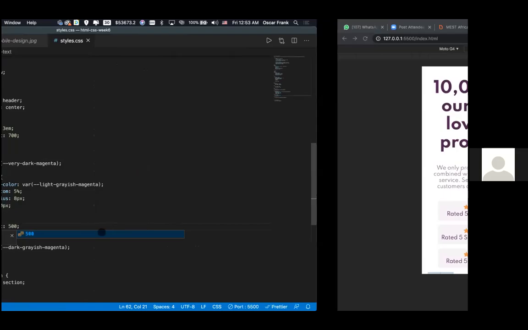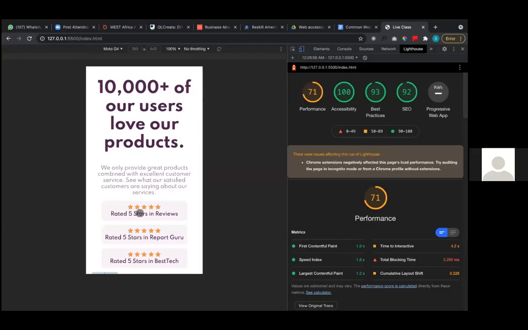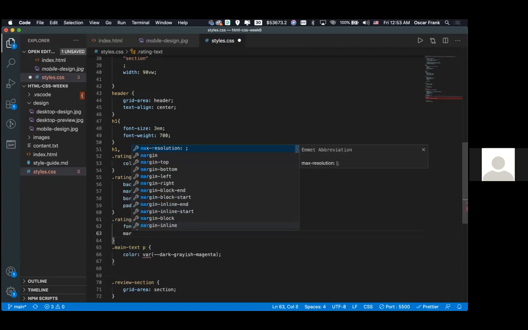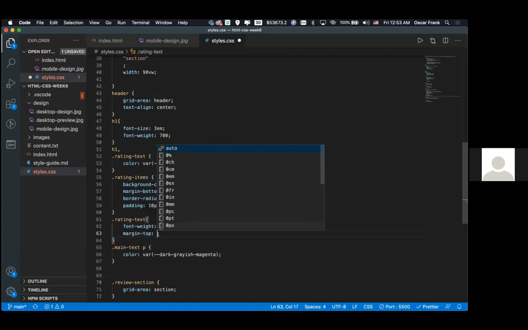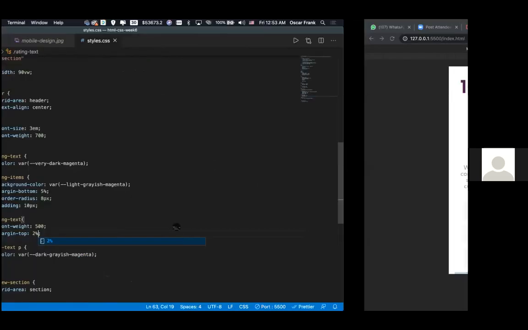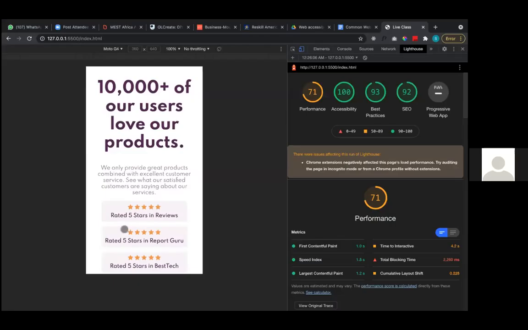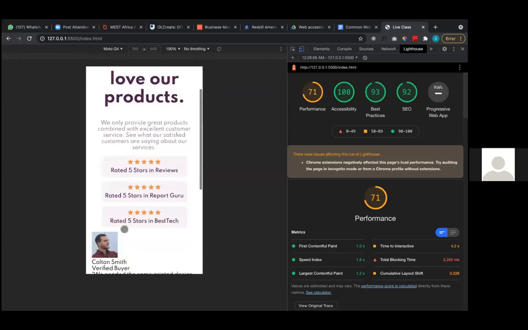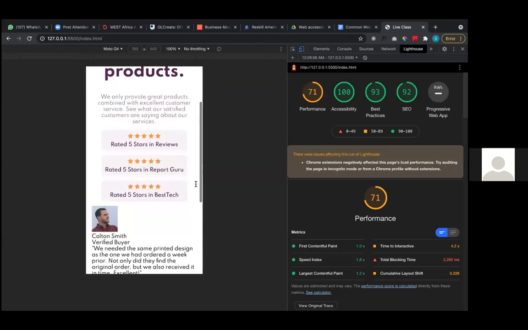Okay. All right, so next up, we need just a little bit of spaces between these guys and the next section. So what we can do for our written text, we could just give it a margin top. Let's use percentages. It's going to translate better across devices. All right, let's not waste too much time here. Let's go to the next section.